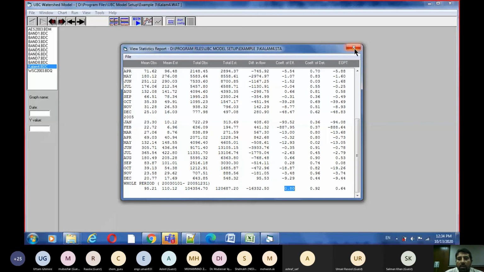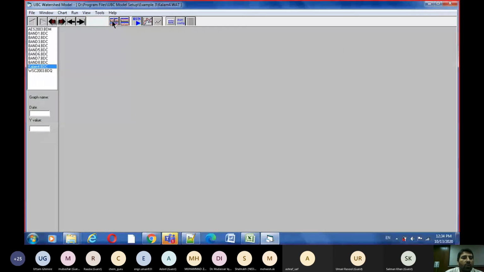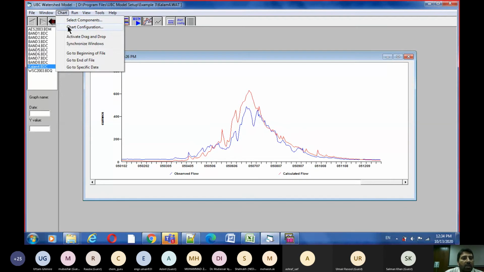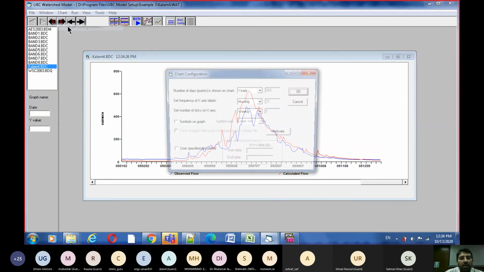Okay, so the next is to view its graphical output. If I double click the output file BDC, we get its chart of a cycle of 1 year. But we can see the whole period of our calibration and validation by setting its configuration, from the chart menu, chart configuration.